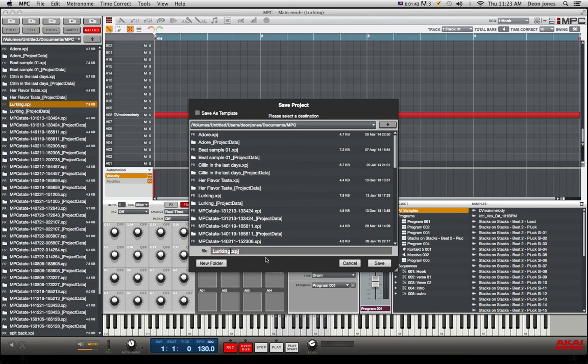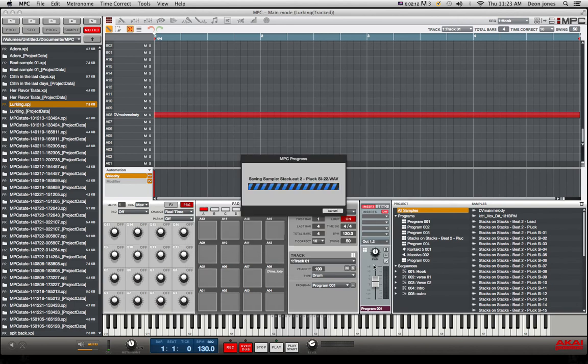and I would put in parentheses "track," so I know this is my tracked version. That way I will have a copy for when I open it in standalone mode, and I'll have a tracked version, so if I had to open it in my DAW again and mix it or what have you. So that's why I would do that. Now I will click save.